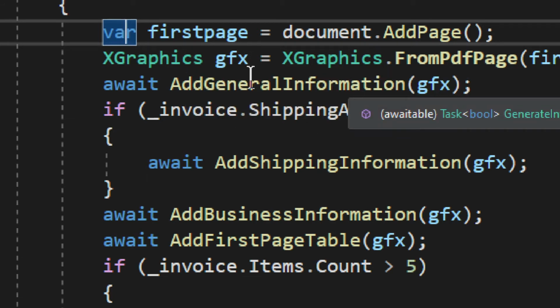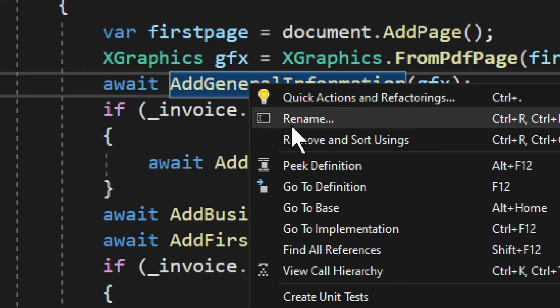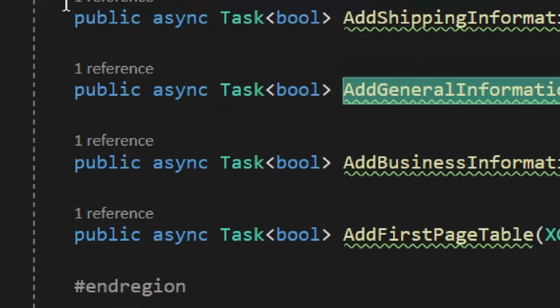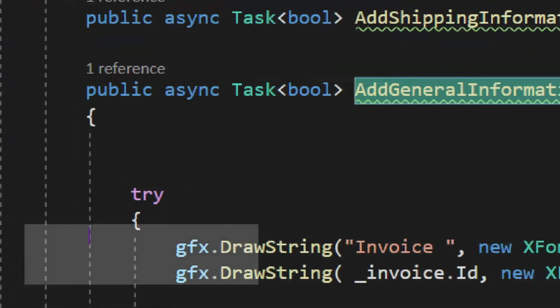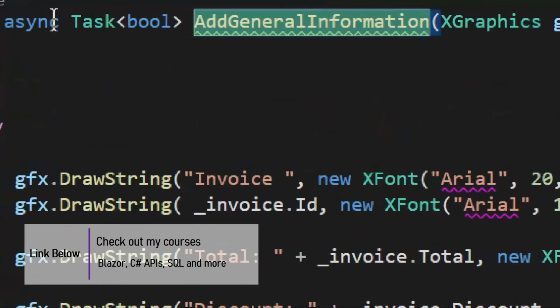So let's go into the add general information. Let's just go to the definition, right? It will be in this first page region. Let's open it up, the first method. It does return a boolean.